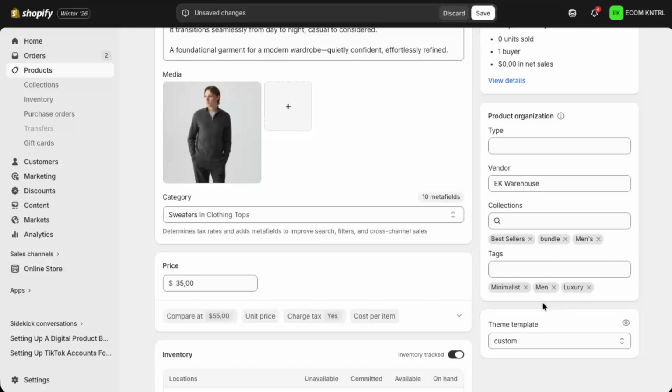If you want to remove a tag, look at the list of existing tags and find the one you no longer need. Each tag has a small X icon next to it. Click on the X next to the tag you want to remove. As soon as you click it, that tag will disappear from the list for this product. Remember, removing a tag only affects the organization of this product. It doesn't delete the product itself.